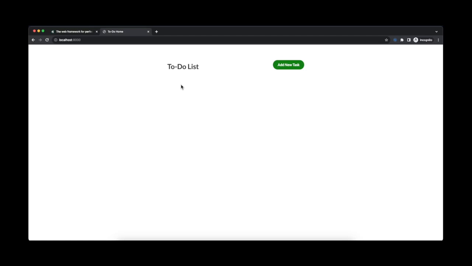CRUD being create, read, update, and delete. Very simple, but we're going to be building this app today, and it's going to show you the inner workings of Django so that in a very easy to understand form, you'll be able to start building your own more complex applications through this video. So let's go ahead and get started with Visual Studio Code.